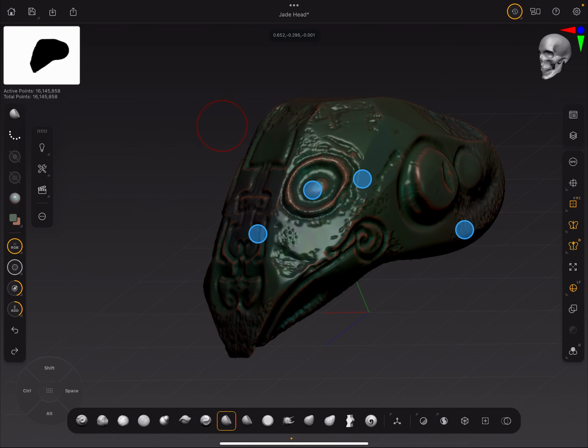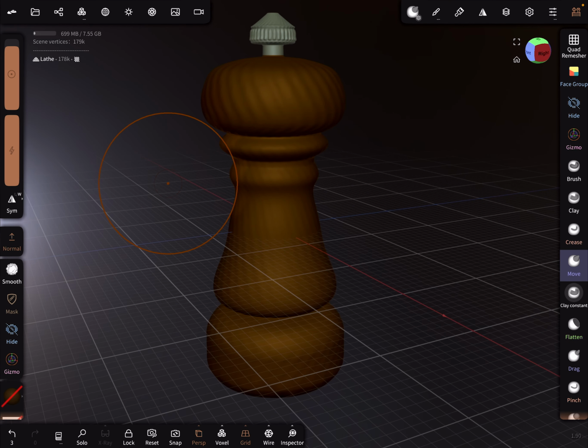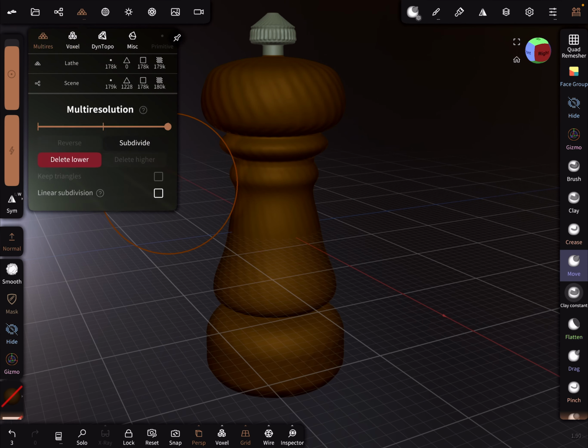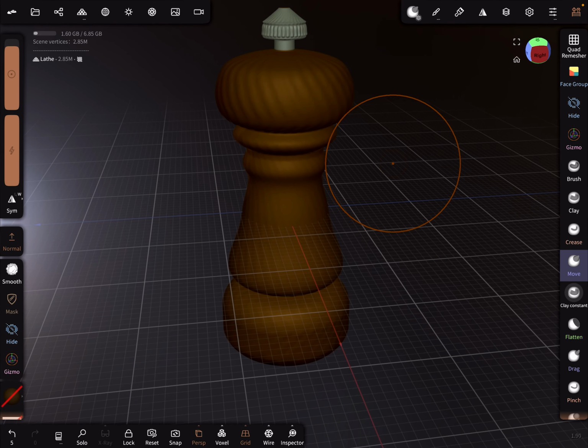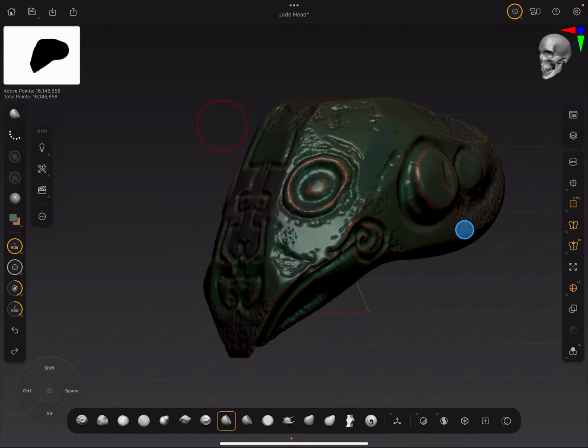So if we go back to Nomad, let's see how many times we can subdivide this. I'm at 179k. Okay, let's go get our multires, subdivide. And that let me get up to 2.85, but okay, I've got up to about 10 million in this, so I don't know why that is, but 10 million with no lag, and this is really smooth as well. So really, it's preference, but I think I'm going to continue using both, if I'm really honest.